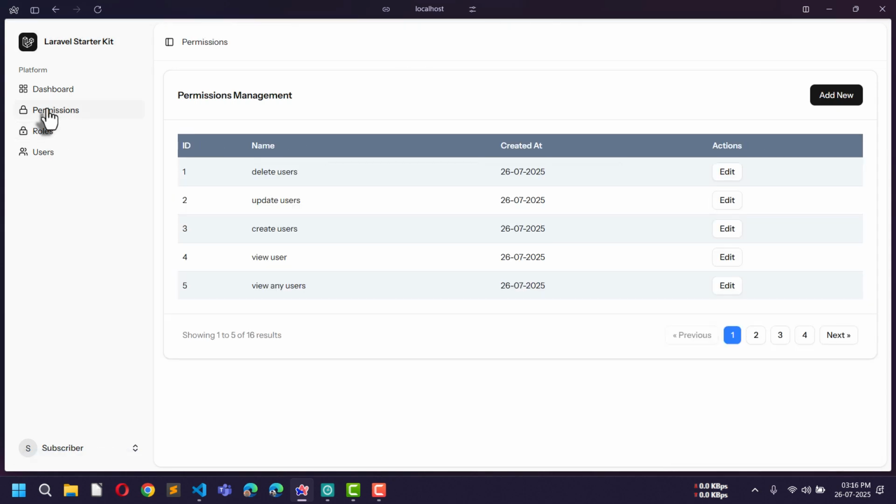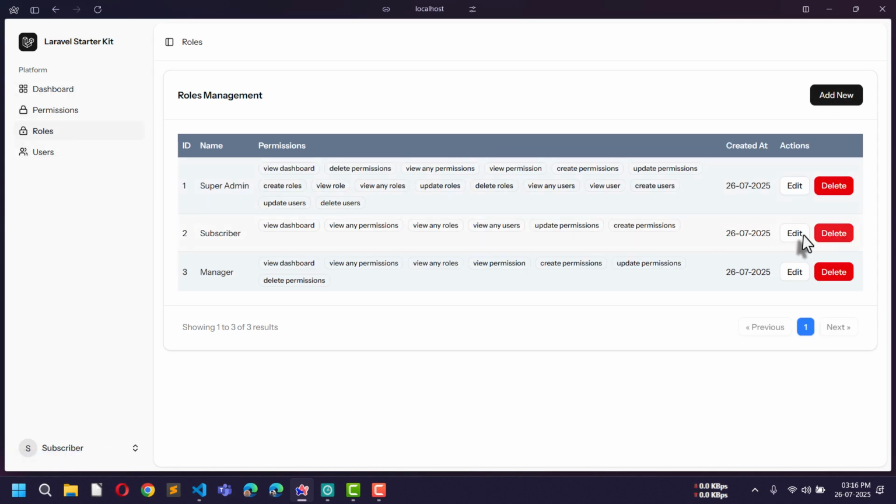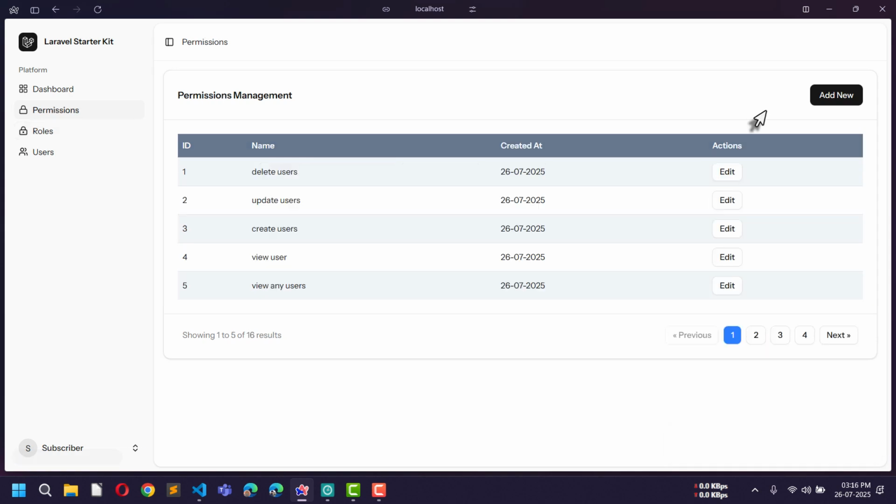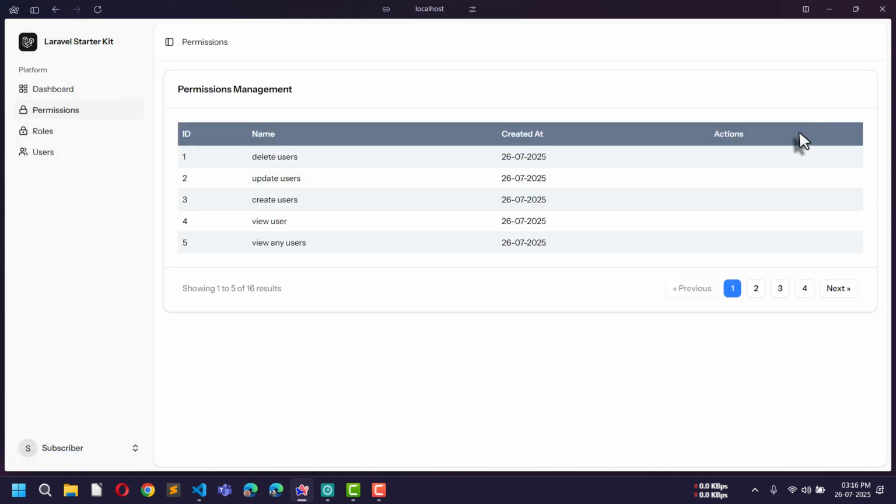Now go to permission. This time you can see we have the add new button and edit. Okay, because we have given permission to update any permission and add new permission. And if we go again into subscriber and remove create, update, and click on update, then go to permissions, then reload, then you can see we again have no edit and delete button here in the action column, and also the add new button is gone. Okay, so this is working fine.